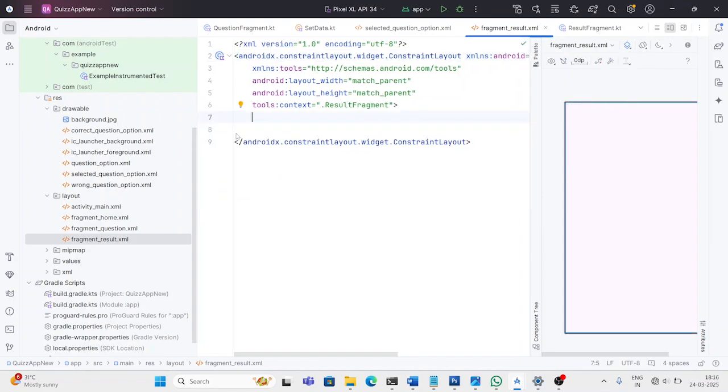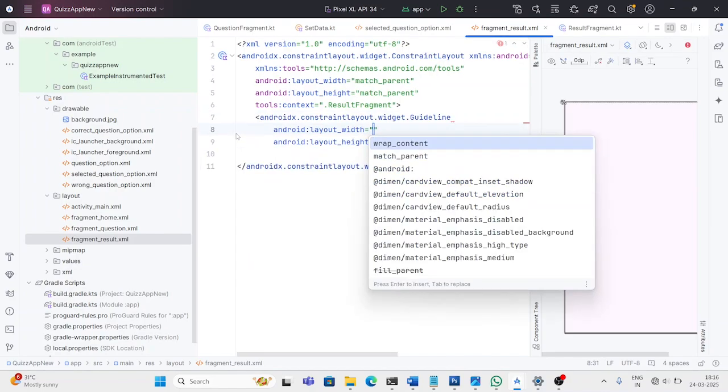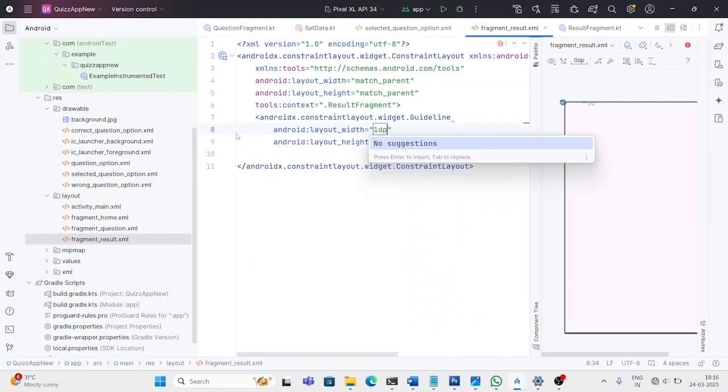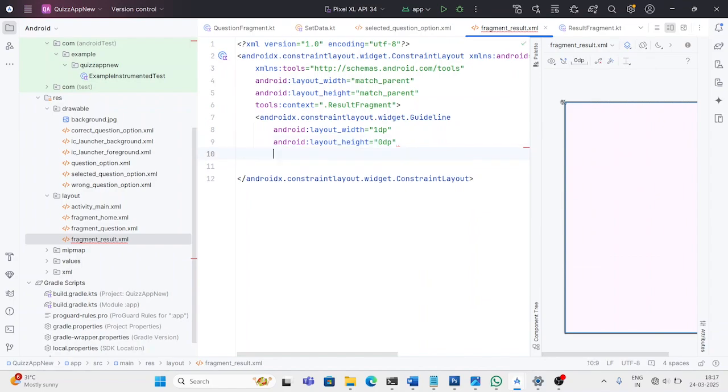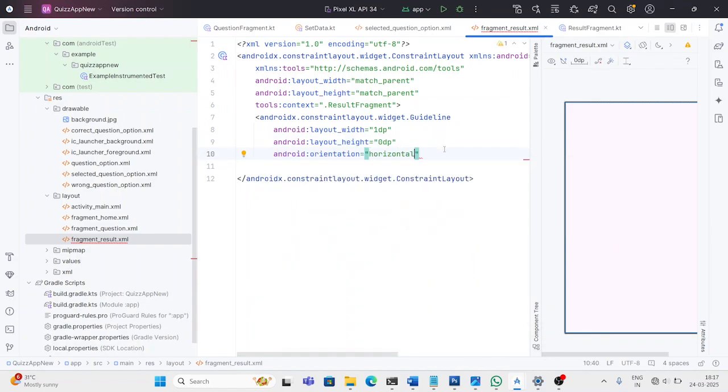Now first I need to take one guideline. Let's take one guideline. androidx.constraintlayout.widget.Guideline. Let's set the width to 1 dp, and let's set the height. I am setting the height as 0 dp over here, and let's specify the orientation of guideline. I have specified it as a horizontal guideline.